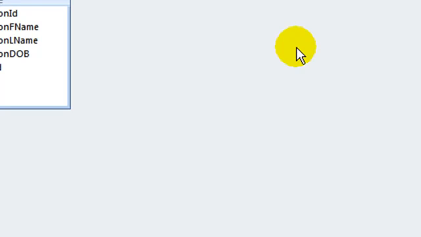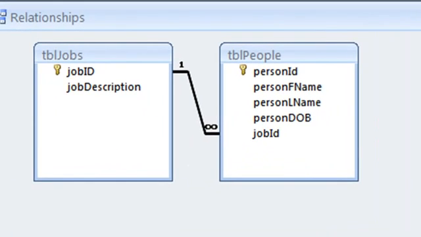You do not have to explicitly save a relationship after you have created it. If you close the Relationships window without saving, the diagram will not be saved, but the relationship is saved.